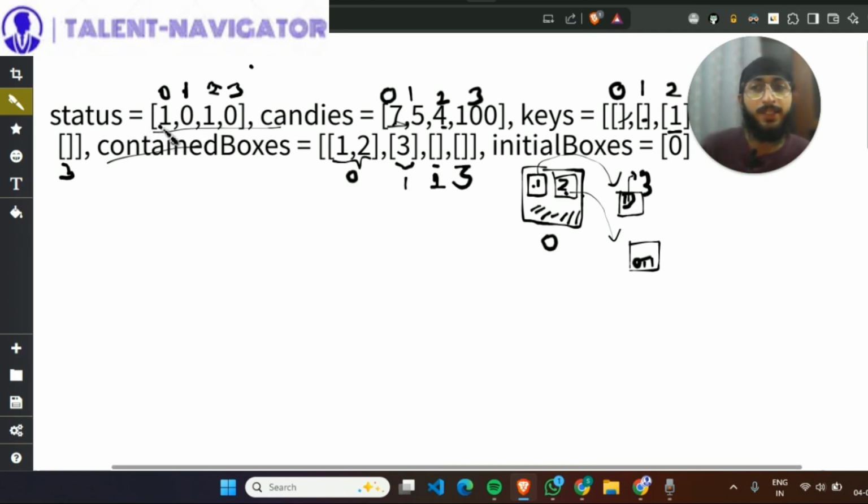The status represents whether the box is open or locked. The box at index 0 is open. The status of box number 1 is 0, which means that this box is closed. That is why we need a key for that. The second box is open. So if the second box is open, we can get the candies from the 0th and the second boxes. Initially we check for the 0th and second box, and we can have 7 and 4 candies from these two.